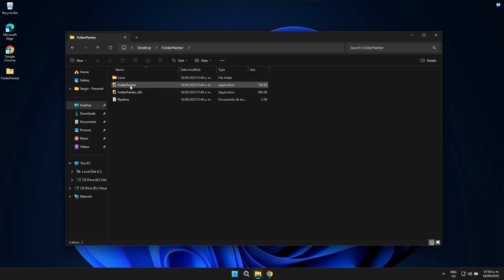In this case, there's one that's simply called Folder Painter, and another that's called Folder Painter, but has the number 64. So, this basically means that there are specifically two types of installations. One for 32 bits, and another for 64. Most of us already use 64 bits. If you don't know exactly what I'm talking about, don't worry at all, it's very easy to explain.